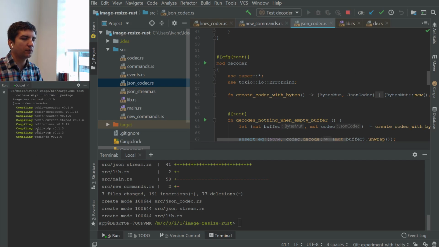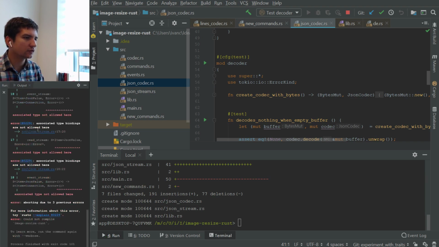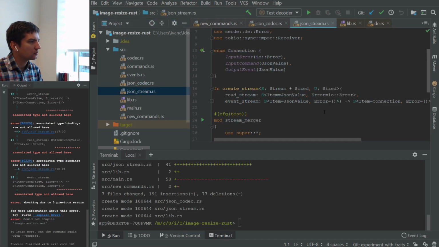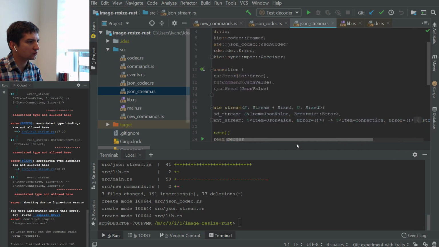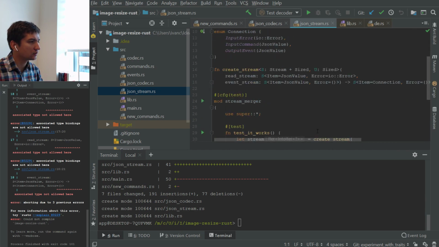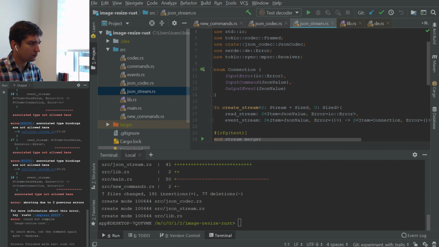Okay, so it's gonna compile all the dependencies. Let's wait for it. Okay, so associated types bindings are not allowed there. This is where I stopped so far. Yeah, so what I saw is that, oh yeah, so I cannot have it there. I see. Yeah, so I need to move this part.